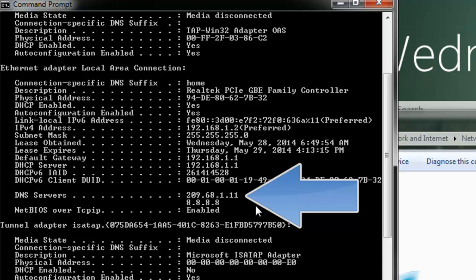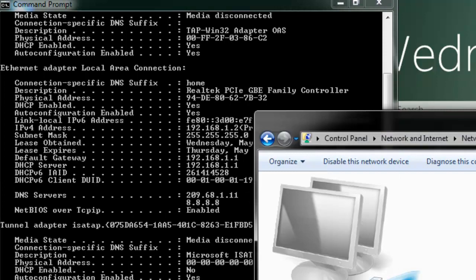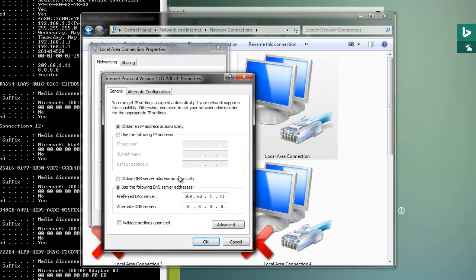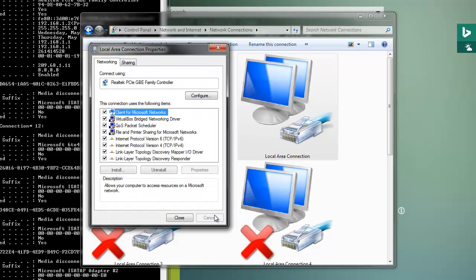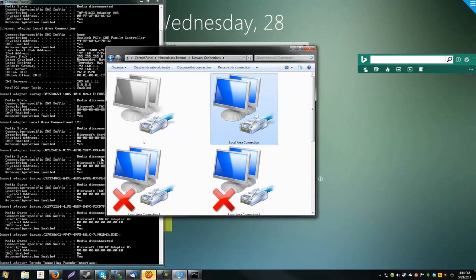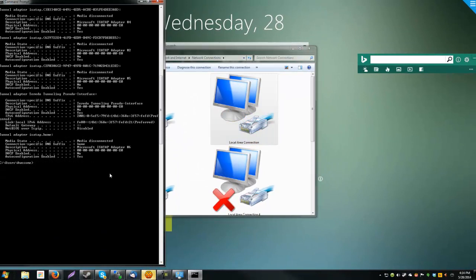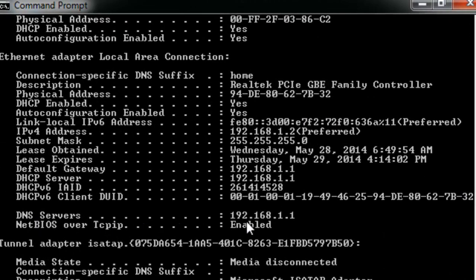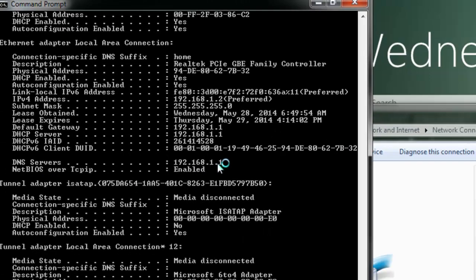Now if you notice, if I go back to this, click Properties, go through this again and delete my current DNS servers, and click OK and Close, now you'll see that it is updated. When I rerun this command, you'll see DNS servers, it redirects back to my router.